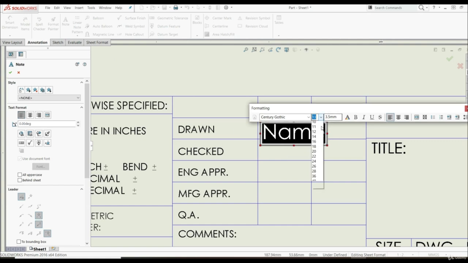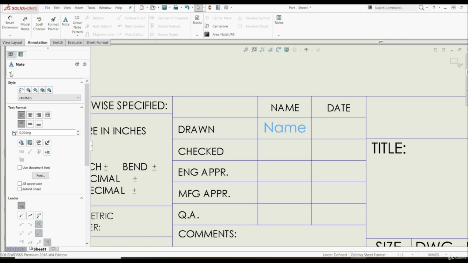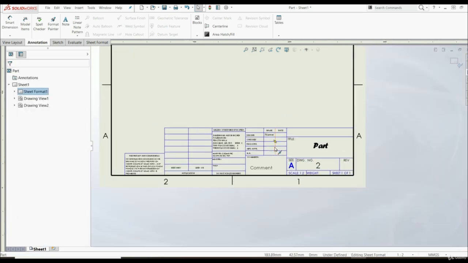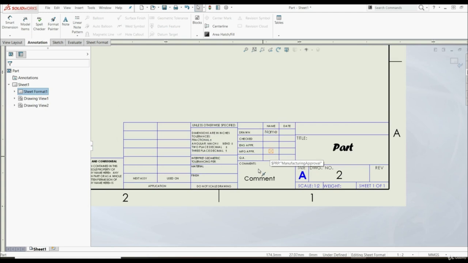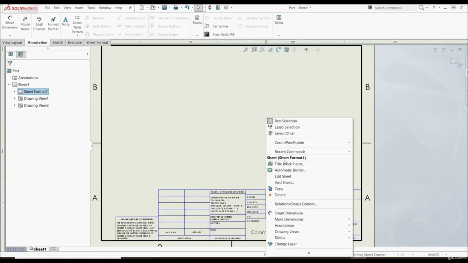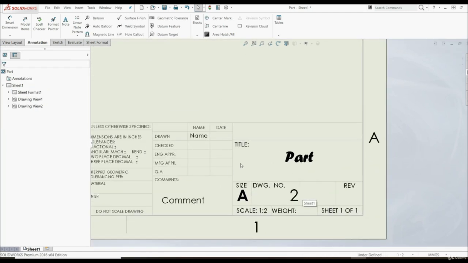You can make it smaller like this, and we can drag this inside the box. Okay. And this is how you can change and add information on your drawing sheet. If you want to go back, just right click on it and edit sheet. And now your views are back and changes are applied.